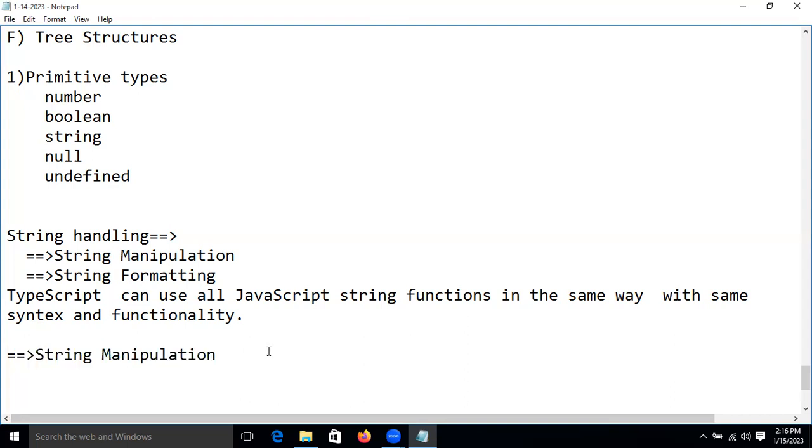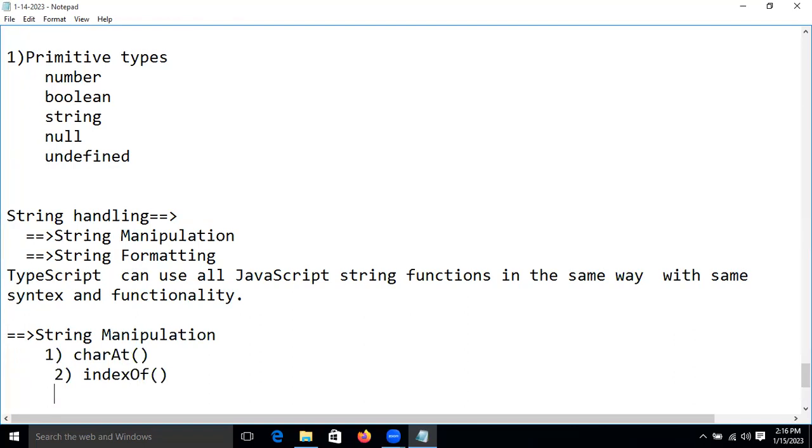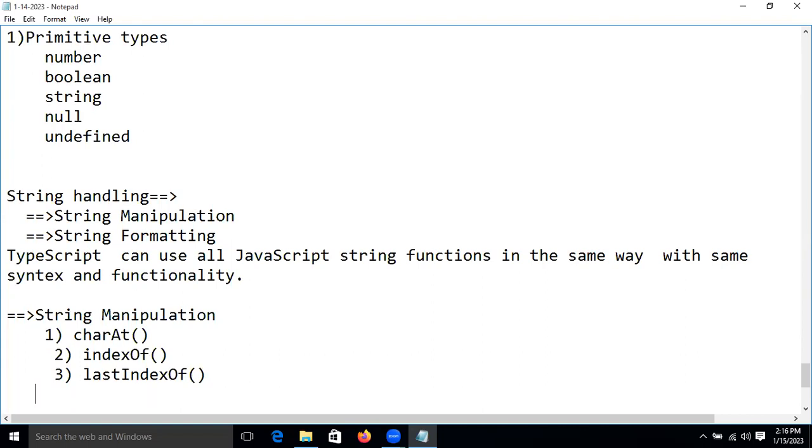Right, now string manipulation. What are those string manipulation functions? First is the charAt function. What is another one? The second one is indexOf. Another one is lastIndexOf. The lastIndexOf method, right? The lastIndexOf function.